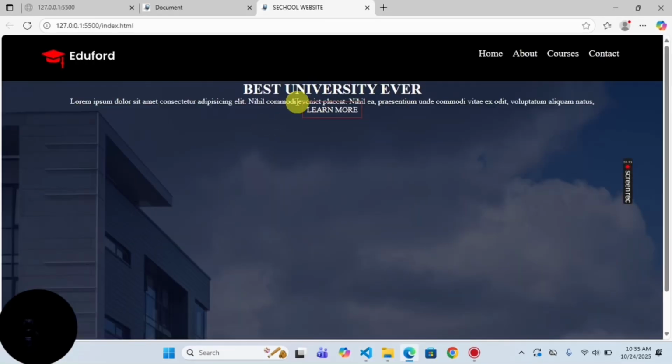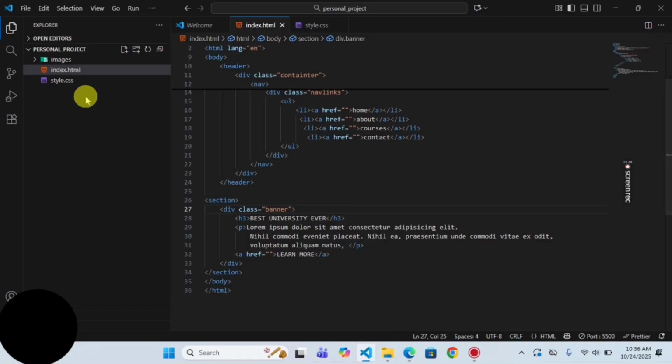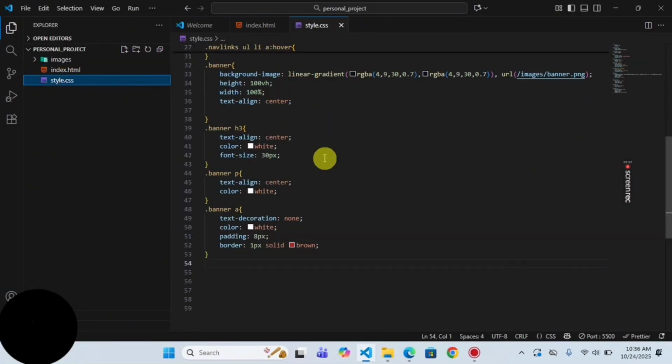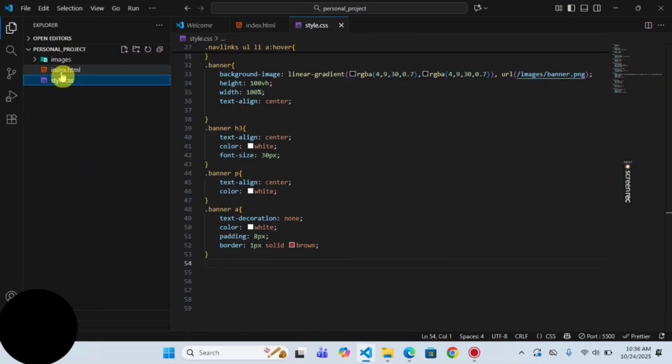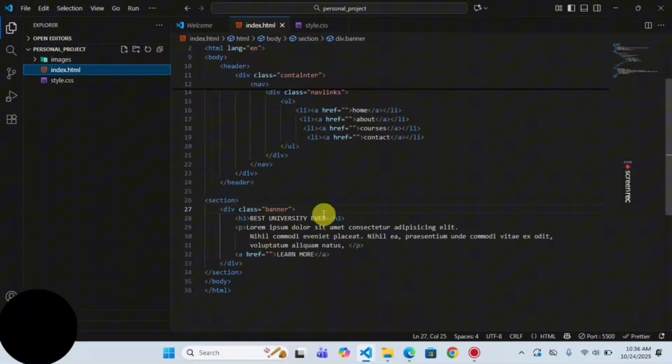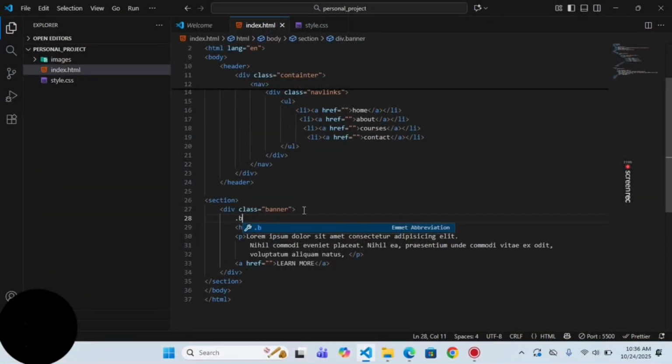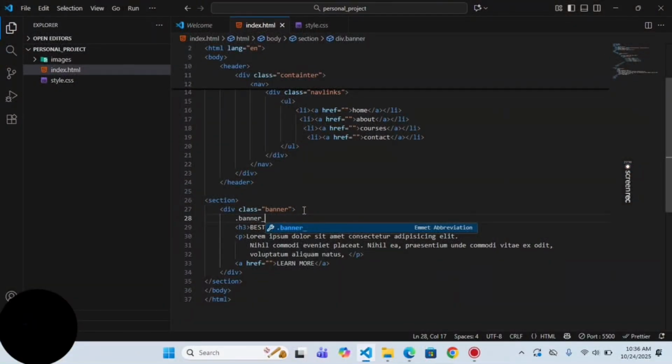In order for me to move this text to the center somewhere here, to move everything here now to the center, all we need to do is go back to our HTML file. We have to create another class that we will use to move it. That class, I will call it banner underscore text.